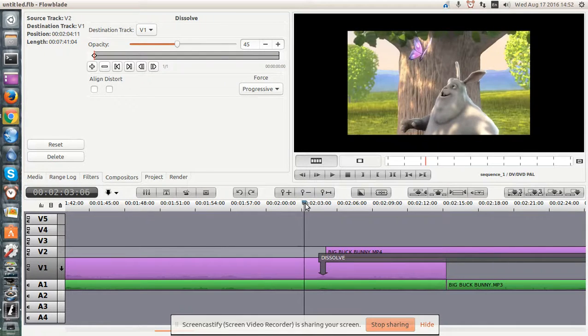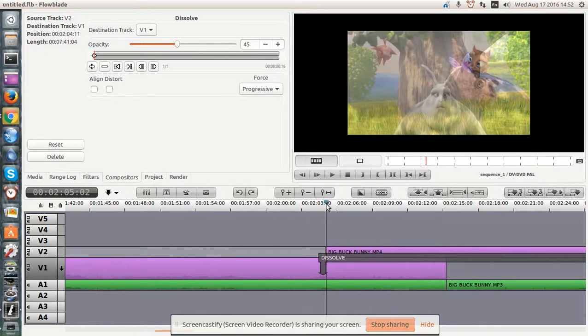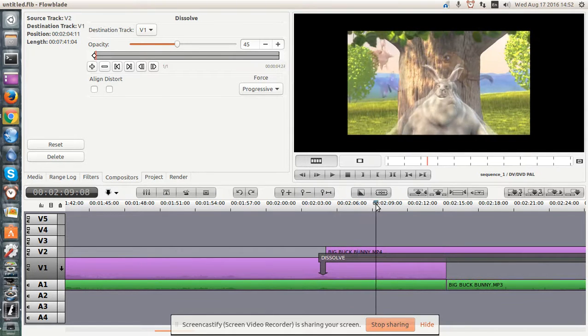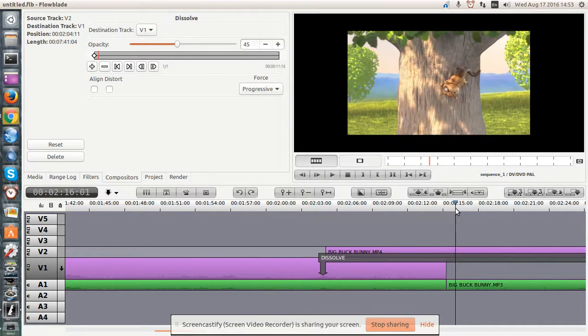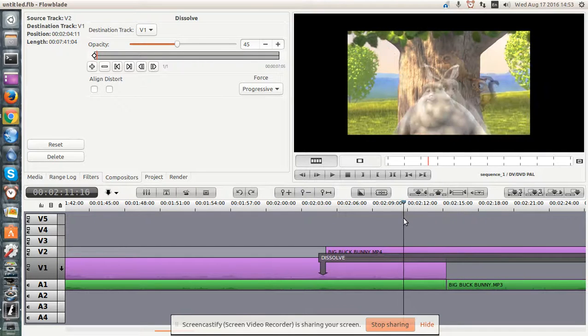So there's no dissolve, and then here's the dissolve picked up, and you can see the dissolve works pretty well. There's quite a bit of overlap in there because the shot is similar, but it works, and that's how you add a dissolve to Flowblade.